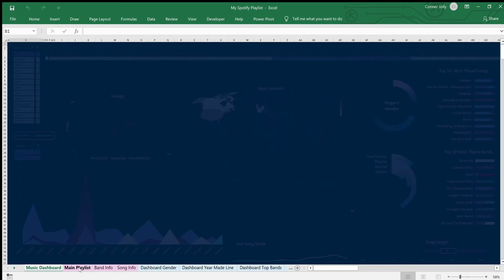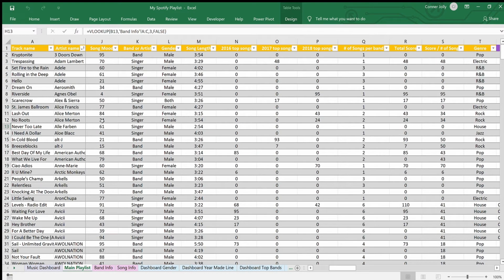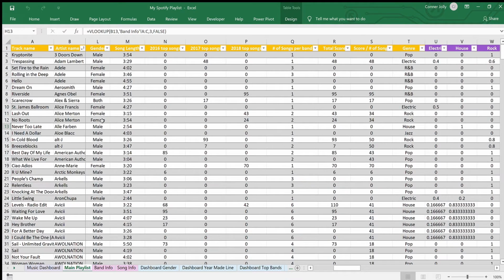Finally, once I had those two, I pulled it all into my main playlist. And so this is the playlist that I'm going to base all of my pivot charts on and eventually my dashboard. So a lot of the stuff is the same. So it's the mood, the artist, the band, the genre, so on.